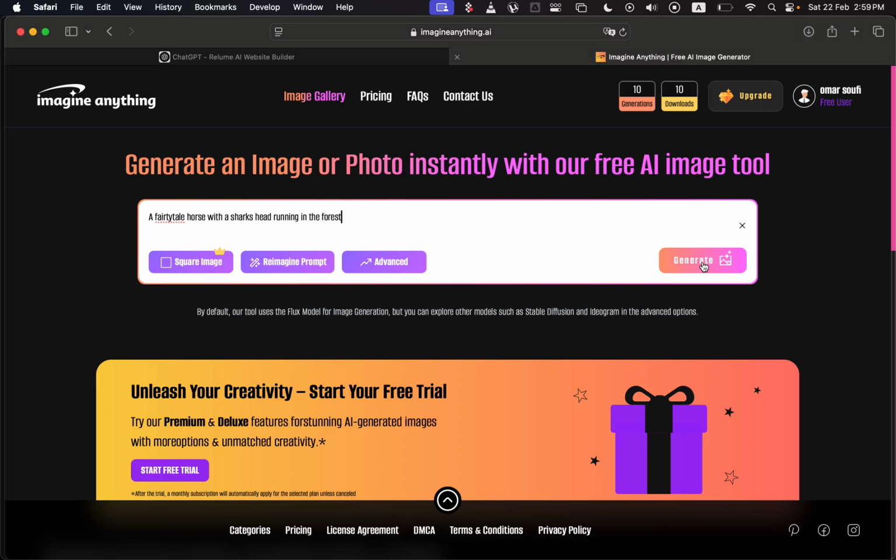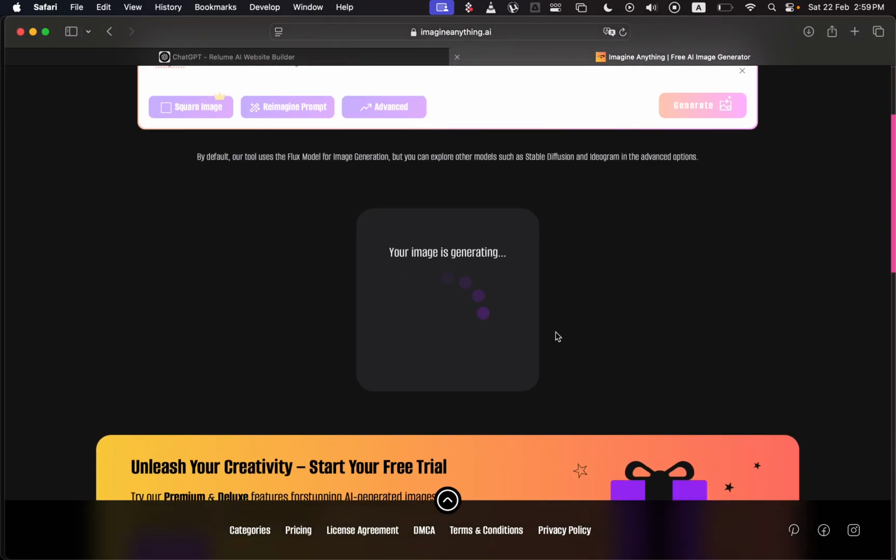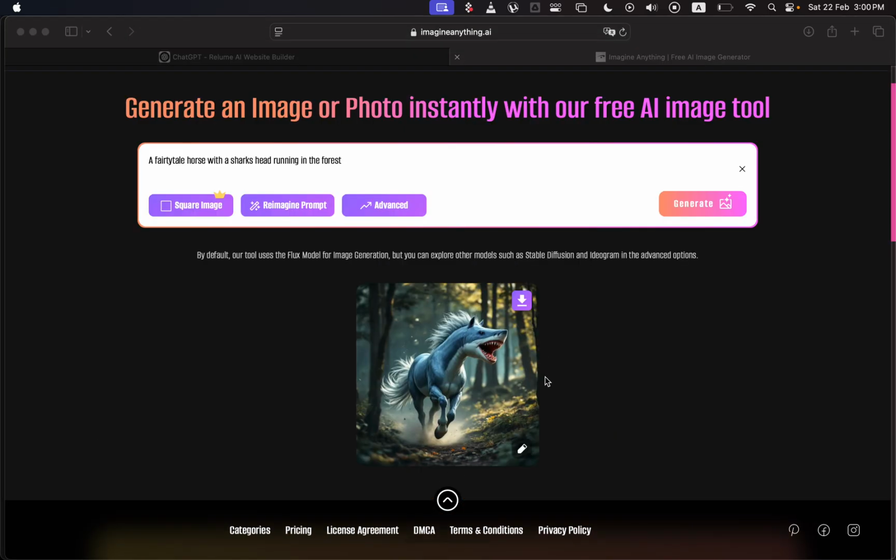I'll just click on this generate button, and the image just takes a minute to generate. Now, once it's done generating, you'll have the image right below the text box here. And look at how pristine and high quality that image is. You can go ahead and just download it, or you can edit it.